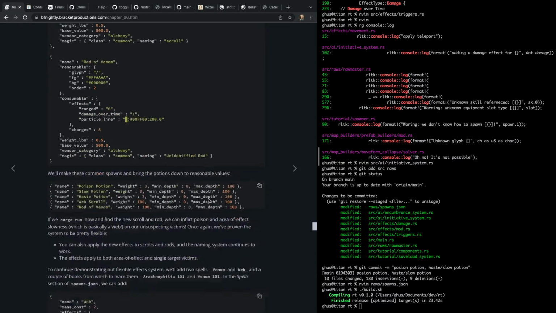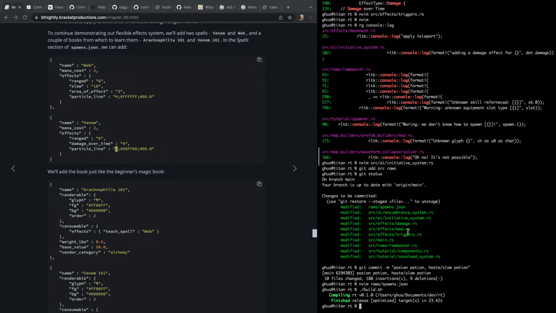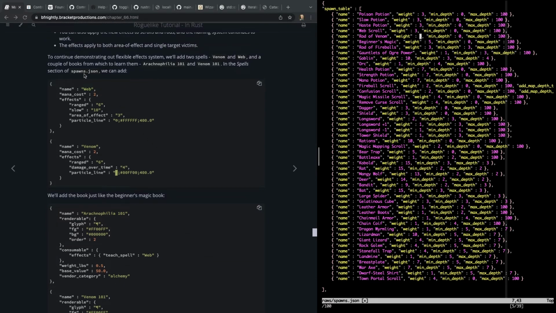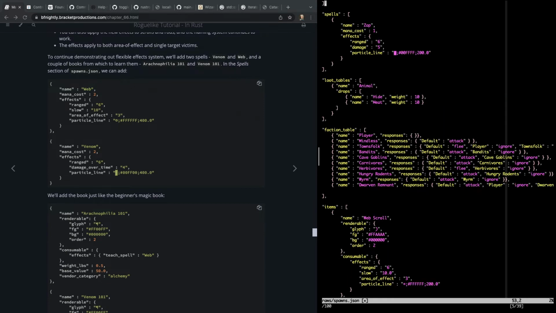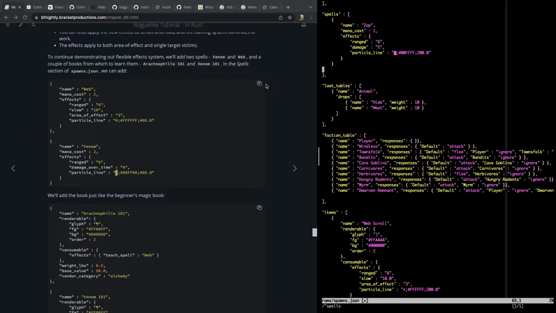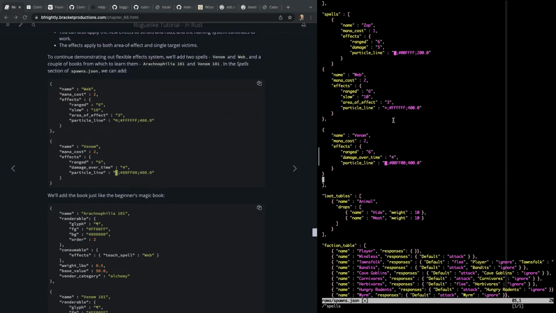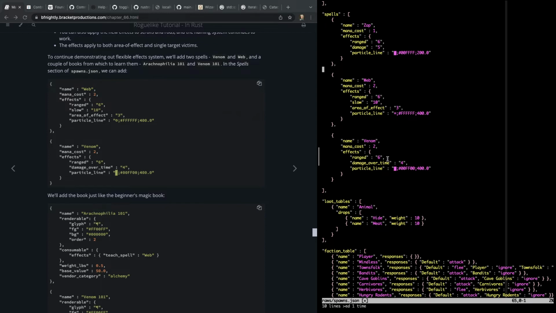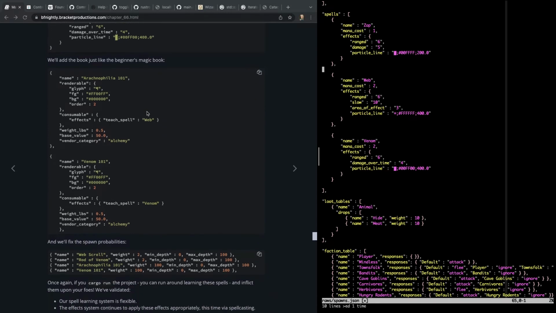I don't need to commit those changes. That was just modifying a few things there. Let's switch the spawn rate down again. There we go. And then we're going to add a web and venom in the spell section. Oh, that's right here. So let's copy these lines. There's web and venom. And then we'll add a book just like the beginner's magic book.